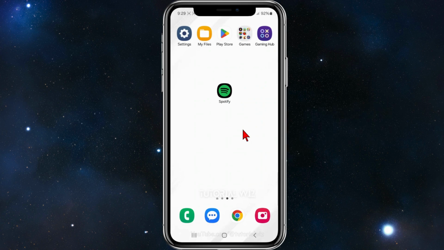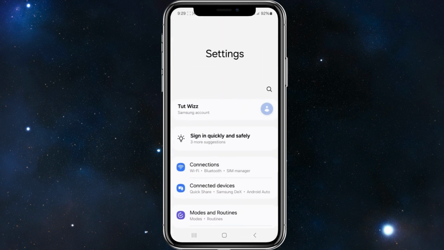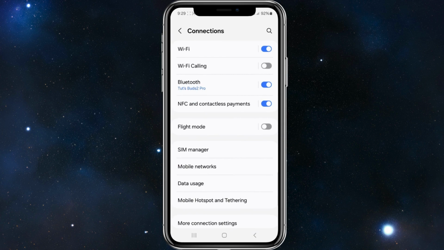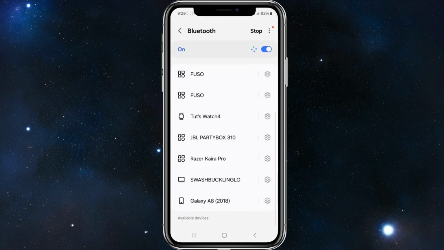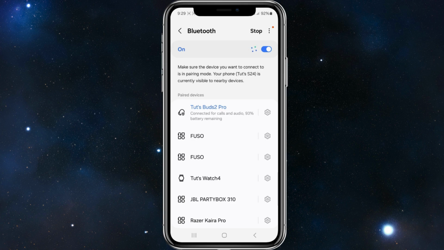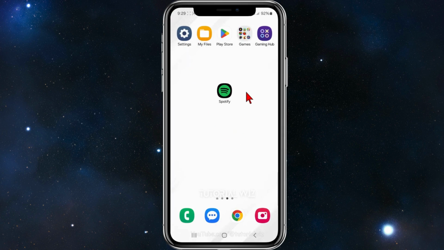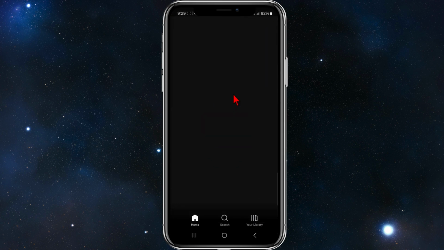All right, the first thing you need to do is go to your settings app on your mobile device, click into connections, and then click into Bluetooth, and make sure your mobile device is connected to your stereo system inside your car. And then once you've done that, head back and then open up your Spotify app.